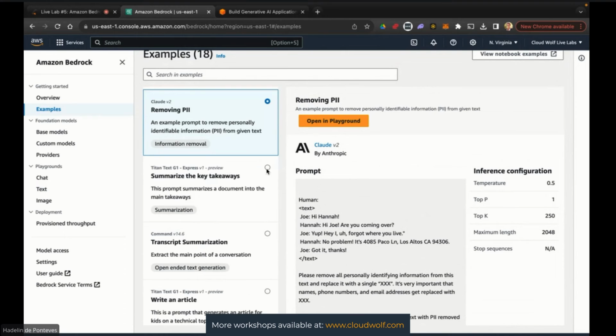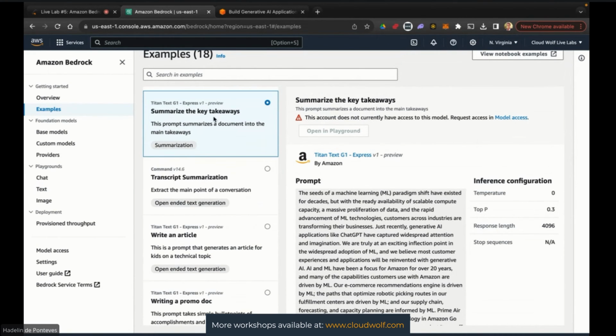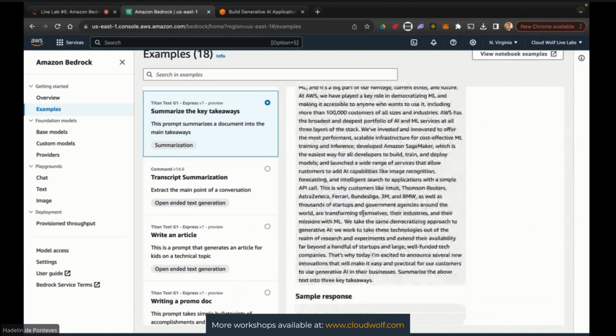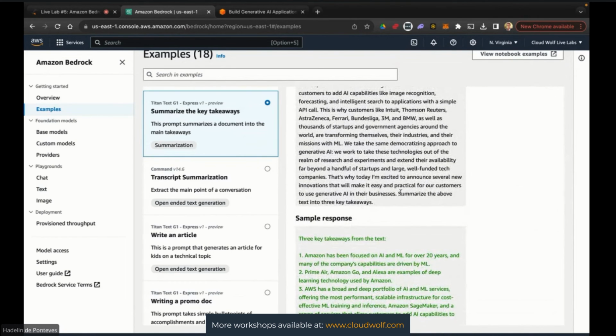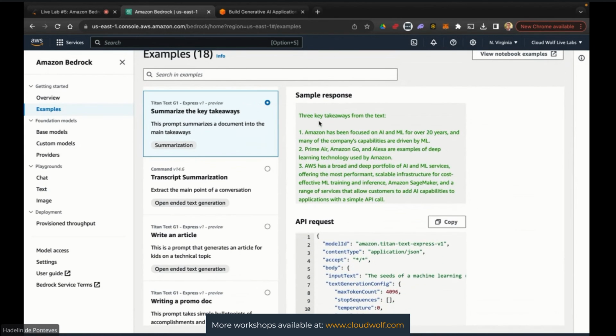And now the next one, which we can't test in the playground because it's again with Titan Text G1 Express, but we'll see a preview here. It basically consists of summarizing the key takeaways from a text document. So that's the text document, a pretty long one with a lot of information. And you just ask here, summarize the above text into 3 key takeaways. It's like the bullet points as we saw before. And here is a sample response.